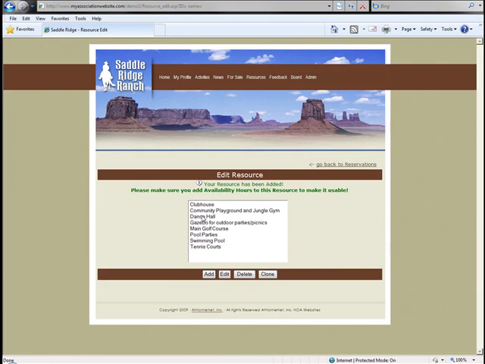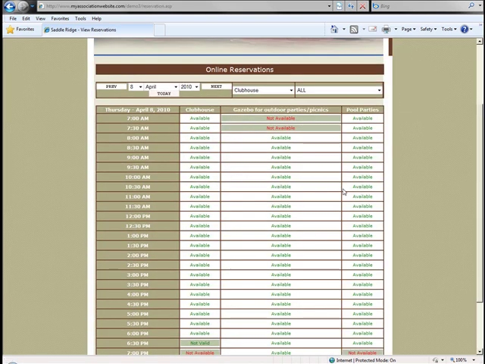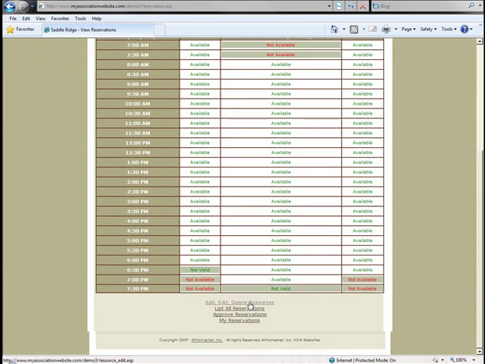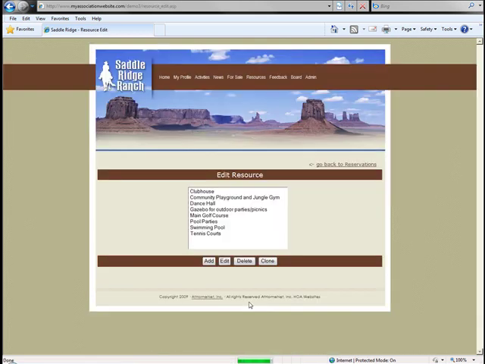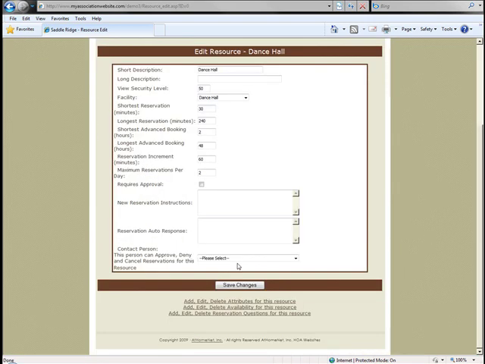The next step in the reservation creation would be to adjust the availability for this resource. To do so, go back to your Reservations feature. Go back to Add, Edit, and Delete Resources. Highlight and edit the resource you're editing. And at the bottom, you will see three links: Add, Edit, and Delete Attributes; Add, Edit, and Delete Availability; and Add, Edit, and Delete Reservation Questions.